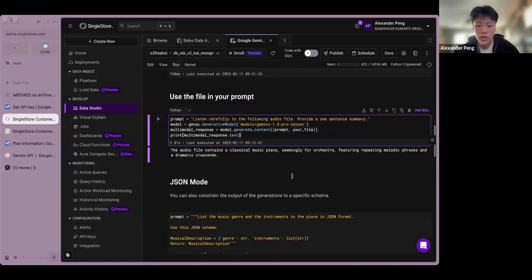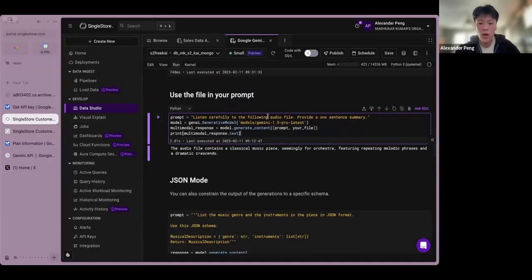So now we're going to use the Gemini model to produce an audio description of the file in question. And so we just give it a prompt, listen carefully to the following audio file. We're using, in this case, Gemini 1.5 Pro, though you can use Gemini 2. It's really a superset of Gemini 1.5. We're just not using Gemini 2 in this case because it is an experimental model, and Gemini 1.5 is the stable version that Google has released.